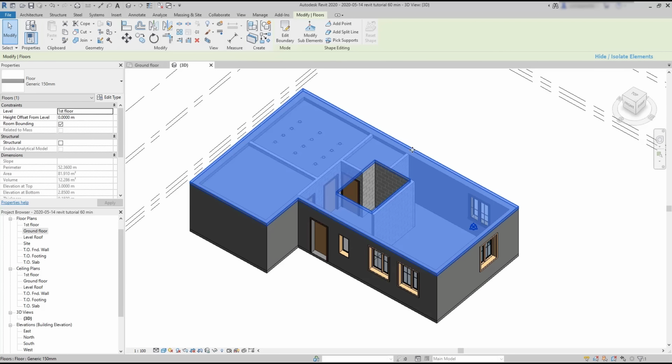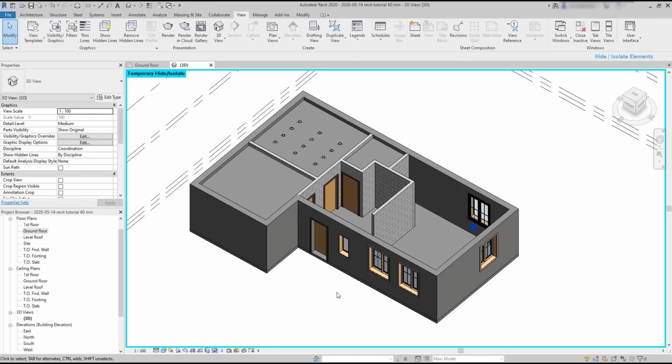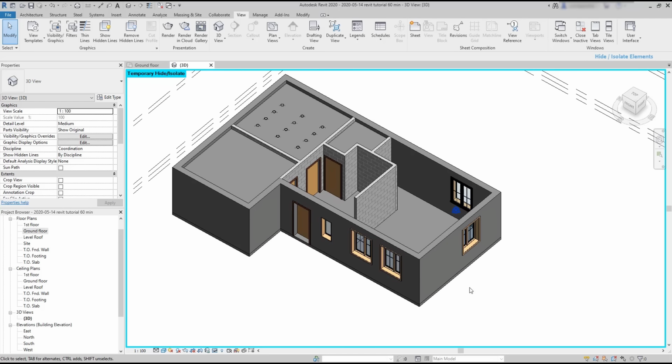I select this floor, then on the status bar you can see these glasses over here. This is the feature to temporarily hide and isolate objects. I click on it and then there are several options. Let's choose Hide Element, and you can no longer see the floor. Nonetheless, all the other views in this project, floor plans, elevations and so on, remain unchanged.